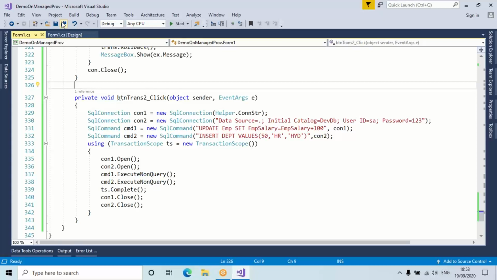From a programming point of view, it's not required; they won't ask for it. At least be thorough with these two examples of transactions: how do you perform one on a single database, and how do you perform one on multiple databases. That's more than enough. That's it. This concludes your managed provider.